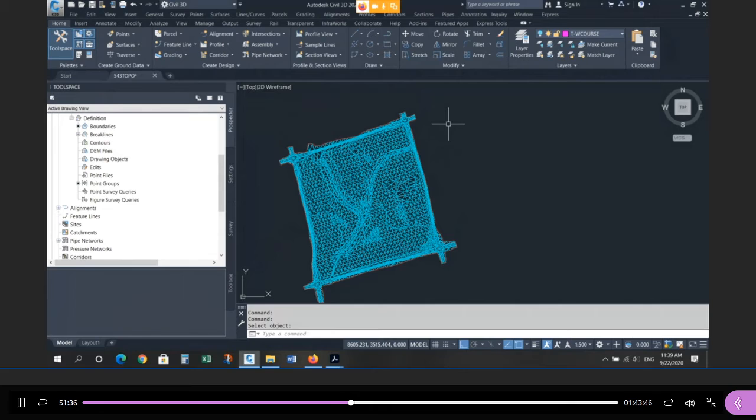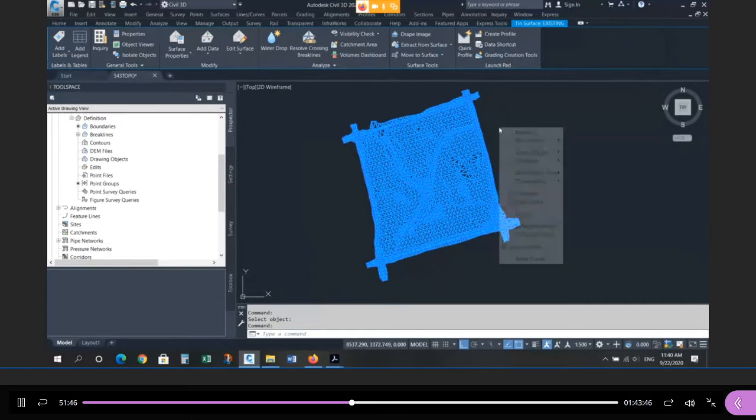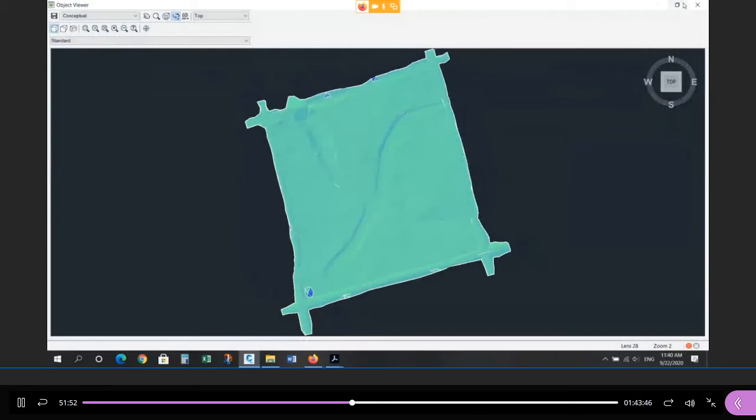What you want to do is make sure that there are no spikes on the surface. Okay, what do I mean by spikes? Well, when you look at the surface, it looks fine in 2D. But what I do is I click on it, I right click, and I use this command second from the bottom called Object Viewer. It's going to open up a new window. Okay, and if it's not full screen, you can make it full screen.